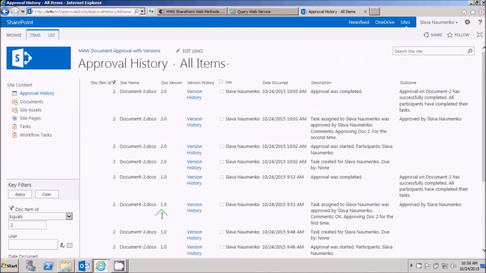Second, now we have a history in one flat list, and we can easily report on it by applying key filters. And third, because it's a custom list, it's not going to be unlinked from anything. This is your list. No timer jobs are going to touch it.